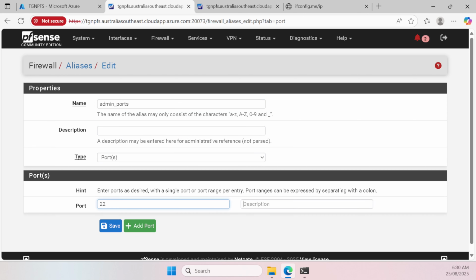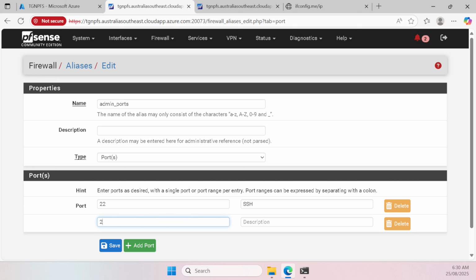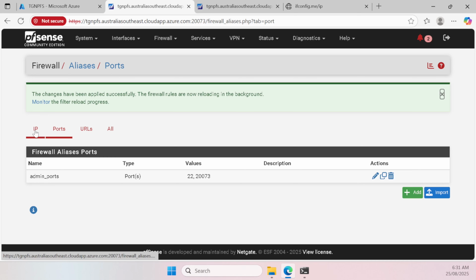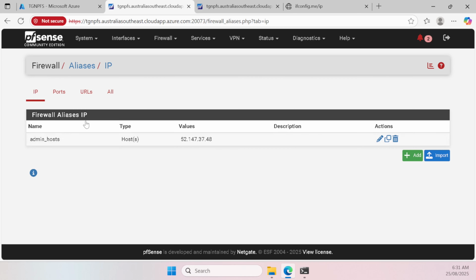we want to add the ports that we will do our administration from. So we'll call that web config and then save that as well. So I've got those ports and IP aliases.